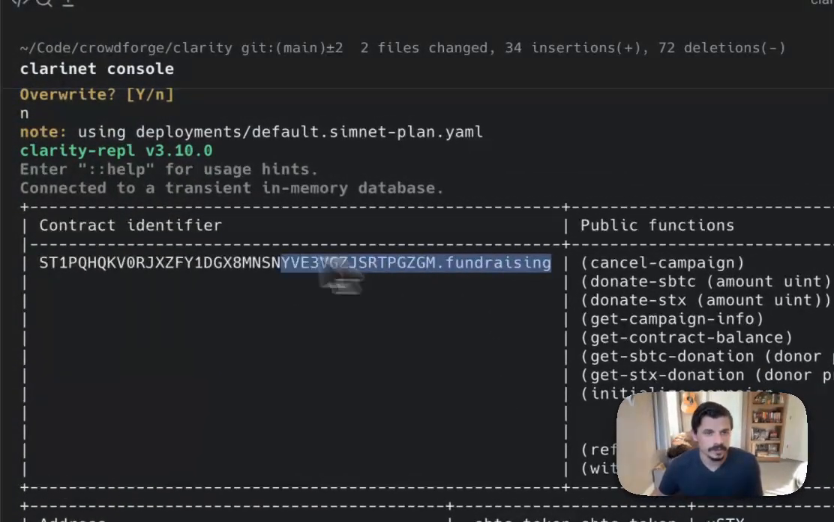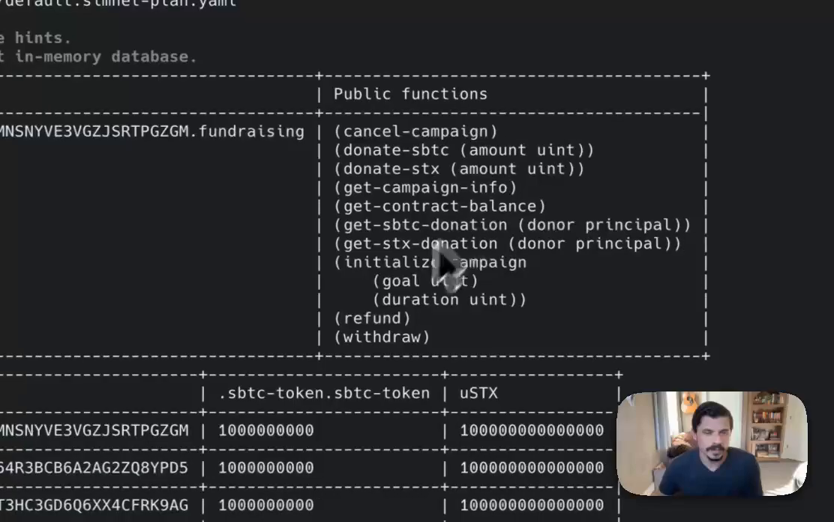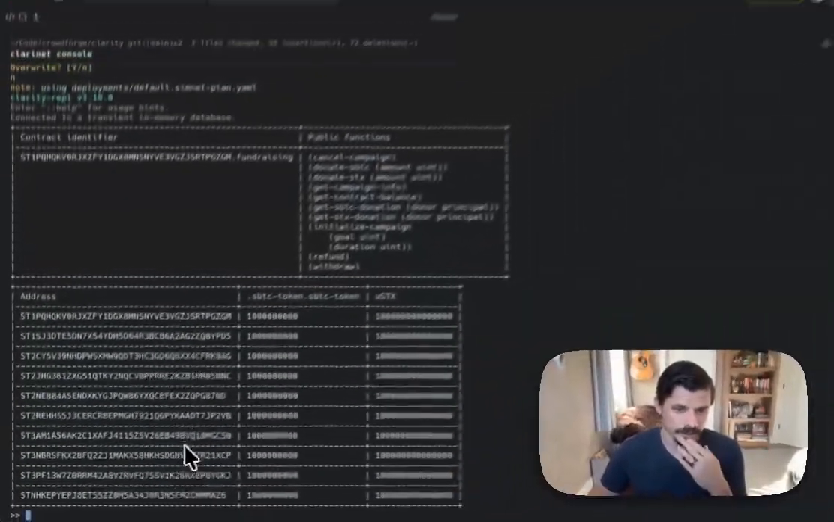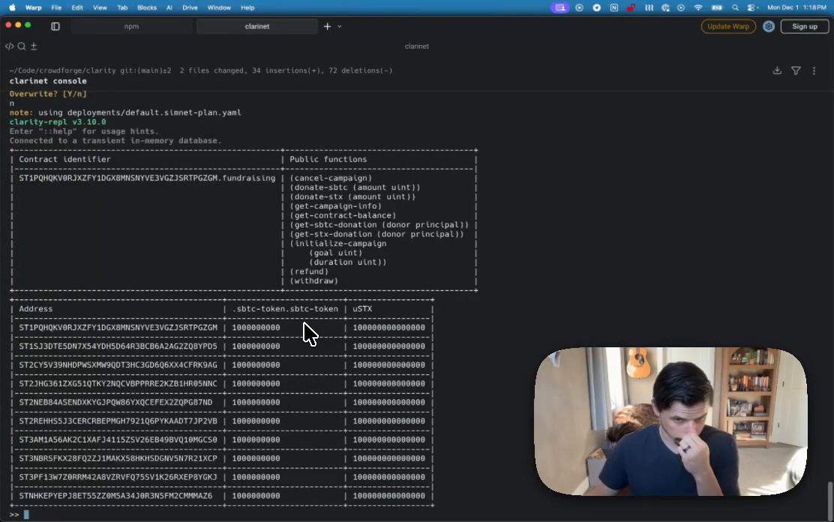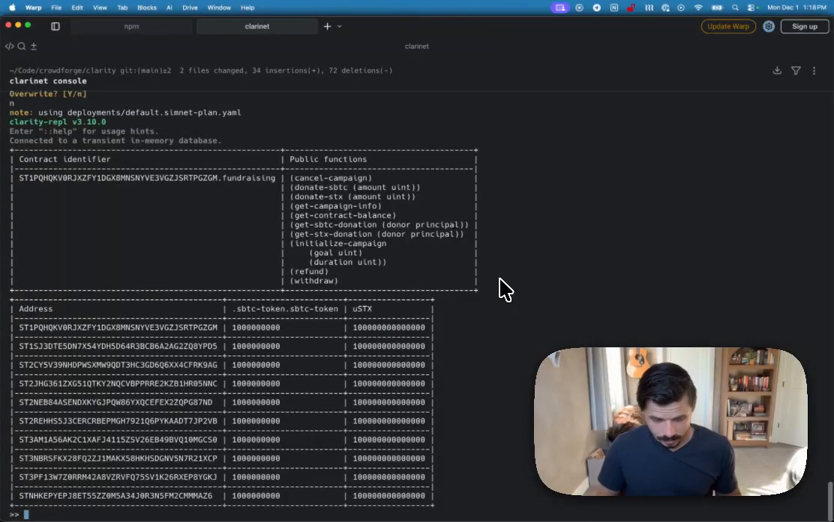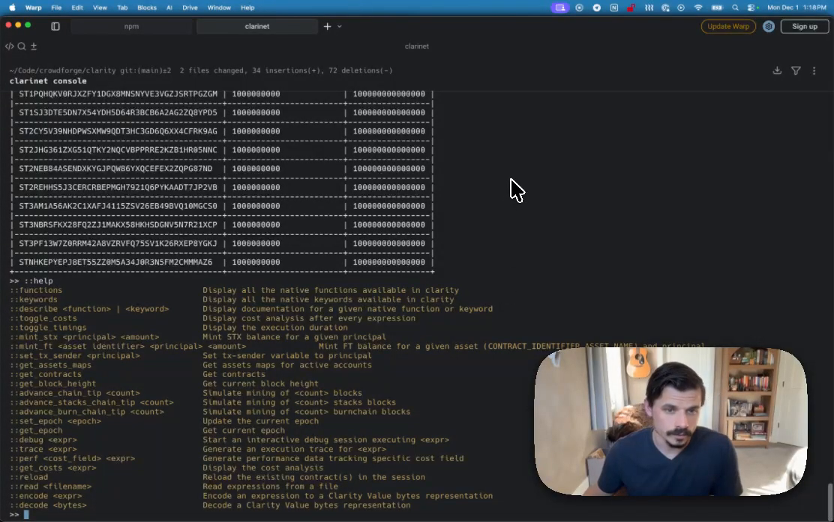So we've got our fundraising contract here that's been deployed, and we have a list of all the public functions that we can call on it. You can also see we've got a series of test addresses which have a certain amount of tokens already in them. So the first thing that you should do here is actually run this :help command, because Clarinet Console, once you're in it, has a bunch of different commands that you can run within Clarinet Console to help you work with your contracts. So if you run this help command, it'll show you what all those are.